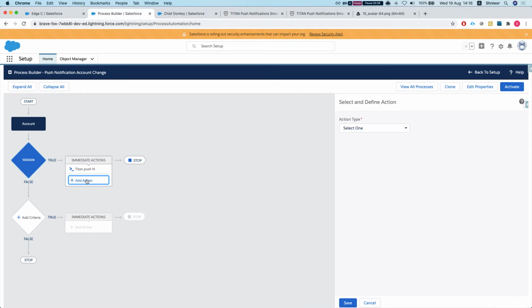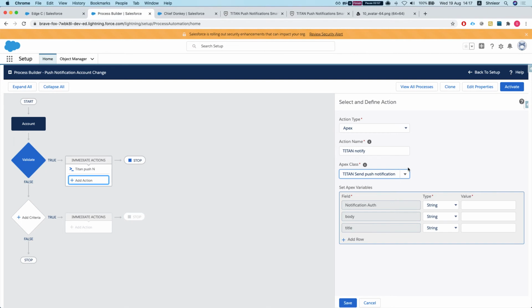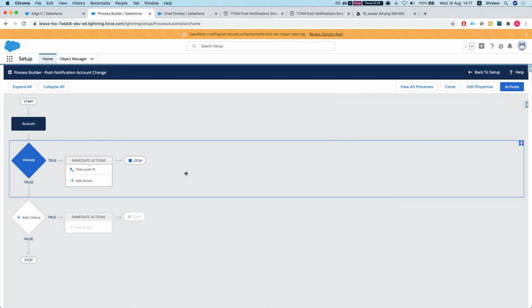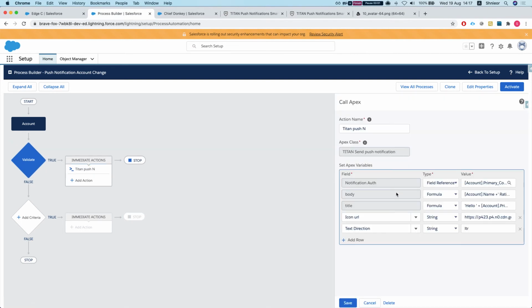If I add an action, hypothetically, what I will choose is Apex, and I'll say notify, let's say Titan notify. You can name this however you like. And what I will look for here is Titan send push notifications. So this is how I find it. I'll cancel this out and go to the one I already have. What we see here is 3 required fields. And again, this is a simple way to do it.